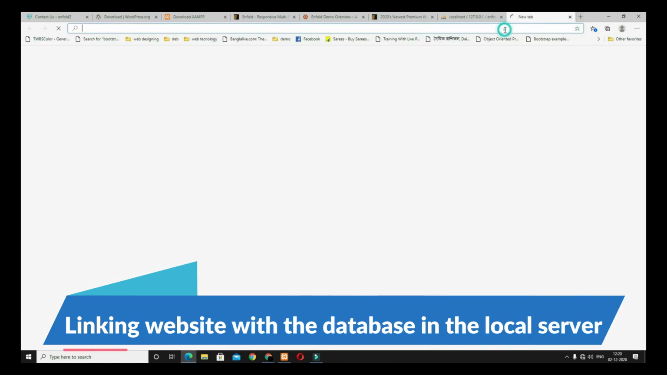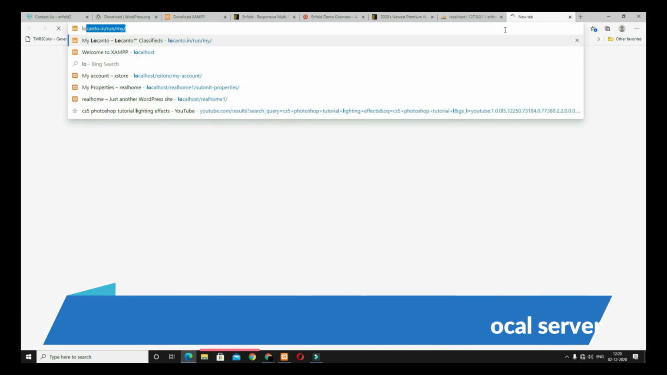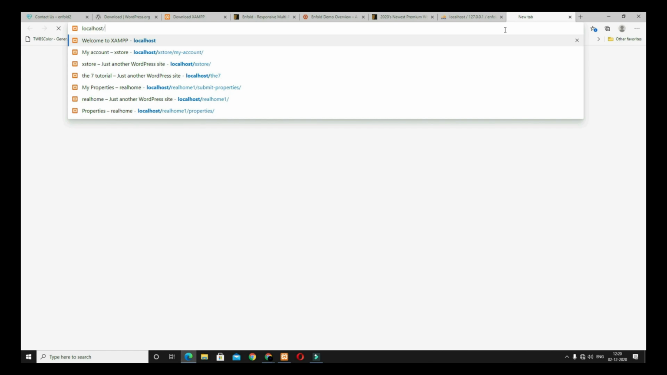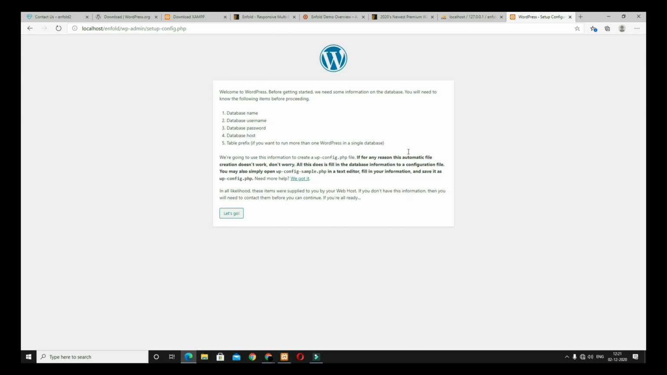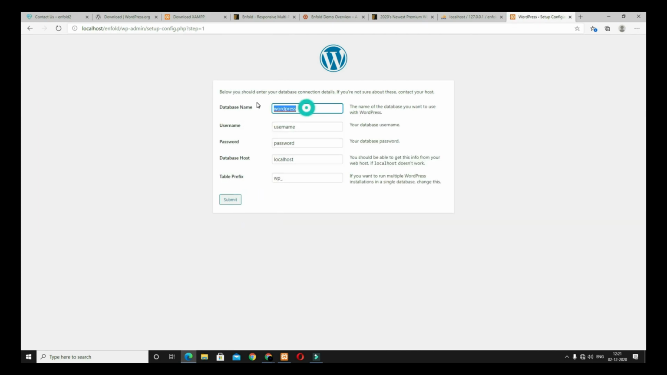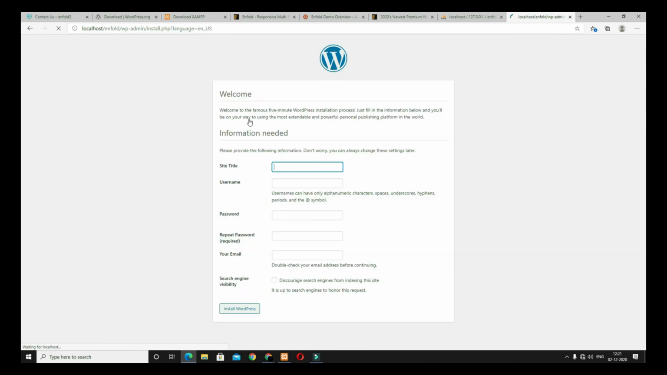Again, open a new tab in your browser and type localhost slash the folder name, meaning Enfold. Now hit the enter key. This window will open. After that, click Let's go. It is asking for the database name. So for the database name I enter Enfold only, and the username will be root by default. I do not need a password, and keep the remaining as it is. After that, click the submit option, then run the installation.